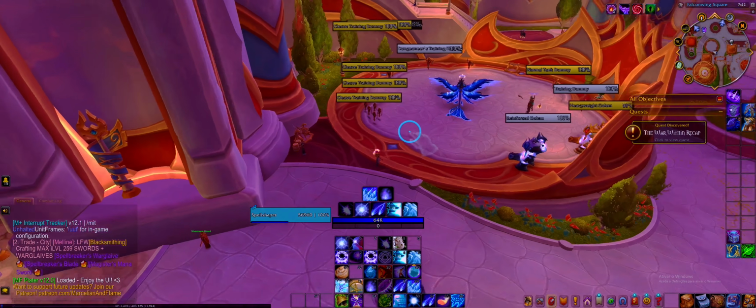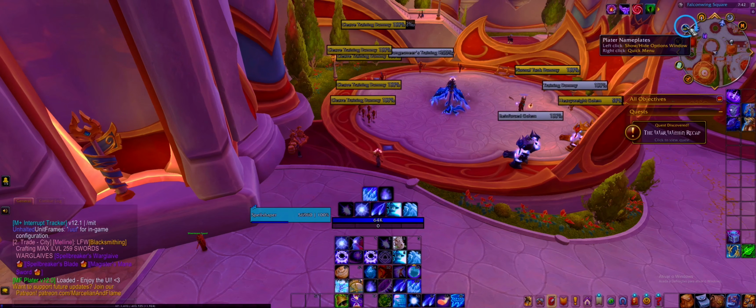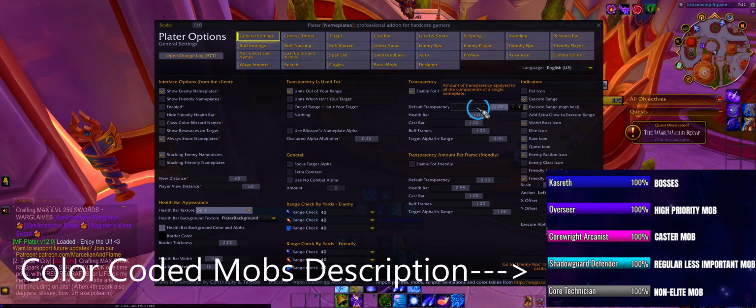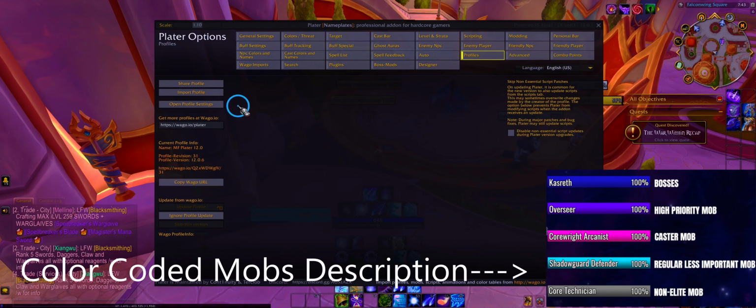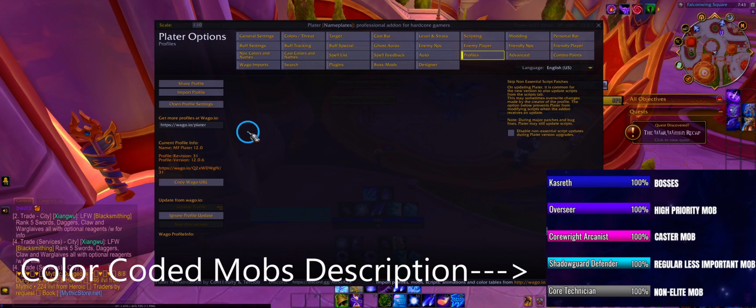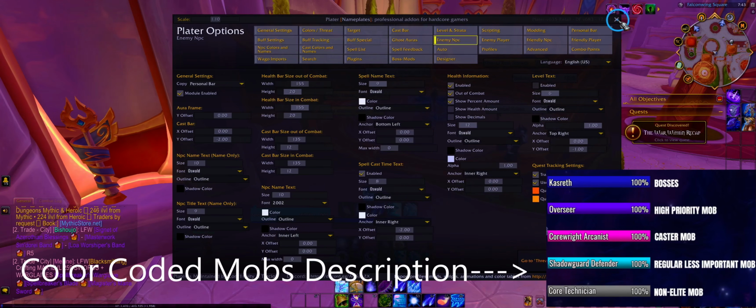Alright guys, I just flew here to Silvermoon just to show you Plater. Plater is another add-on that we need to talk about, because it's a very important one, and I just made the perfect profile for you guys. You are gonna be able to import this profile from the description of the video. So for Plater, it's basically everything.